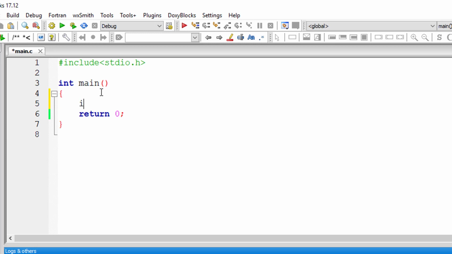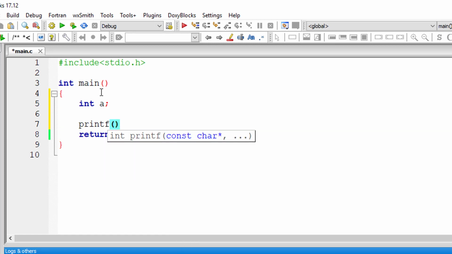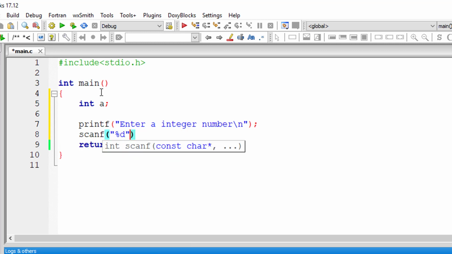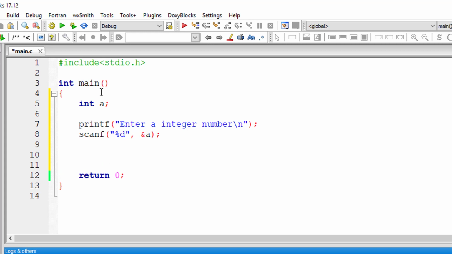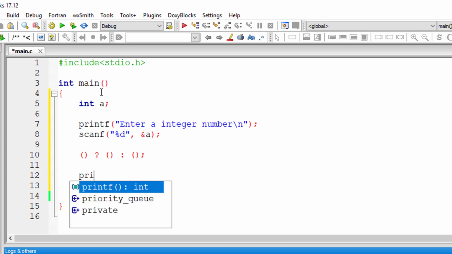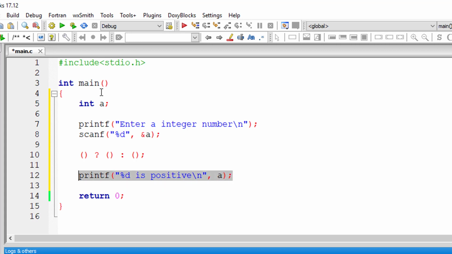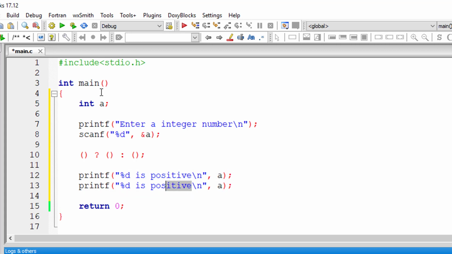Okay, coming back, I'll declare a variable a and ask the user to enter an integer number. I'll store the integer number inside the address of variable a. Now, the general form of ternary operator. I'll write the three statements, that is, %d is positive, similarly the negative, and the 0 one.